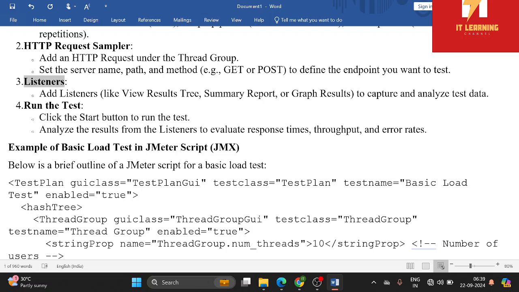Listeners: add listeners, like View Results Tree, Summary Report, or Graph Results, to capture and analyze test data. Run the test: click the Start button to run the test. Analyze the results from the listeners to evaluate response times, throughput, and error rates.